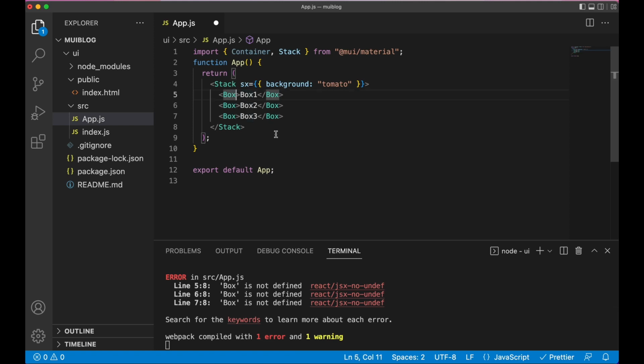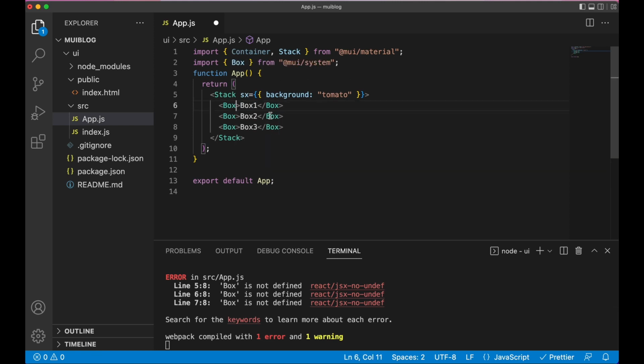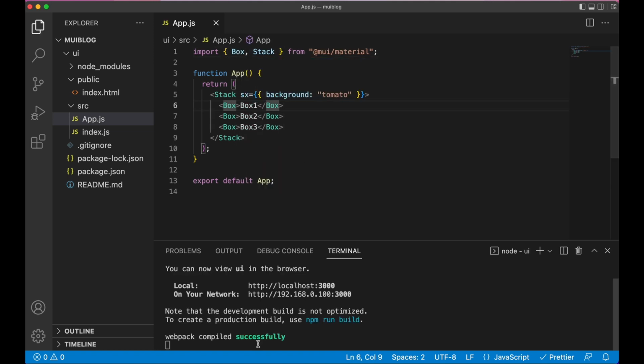So let's import this also. So I'll say box import. Now it's using MUI system, which we don't need, but instead let's remove this container and type here box. Now the error is gone. So let's go to browser and see the result.